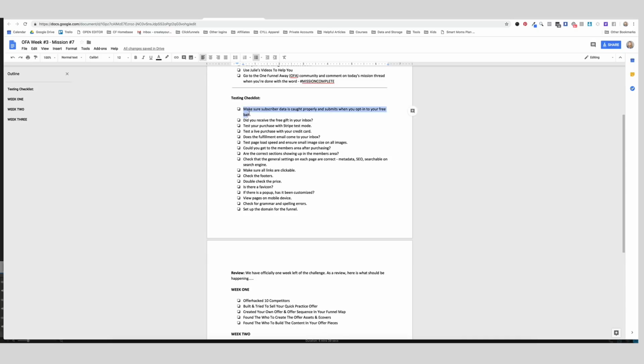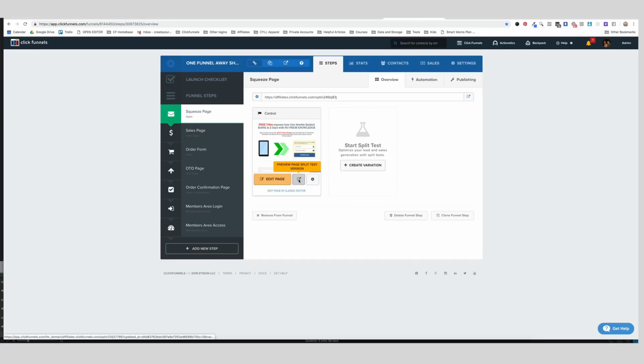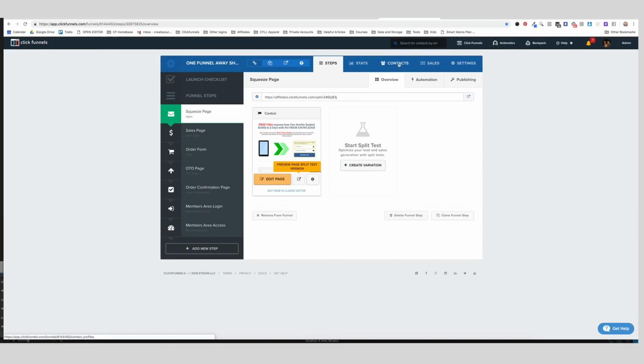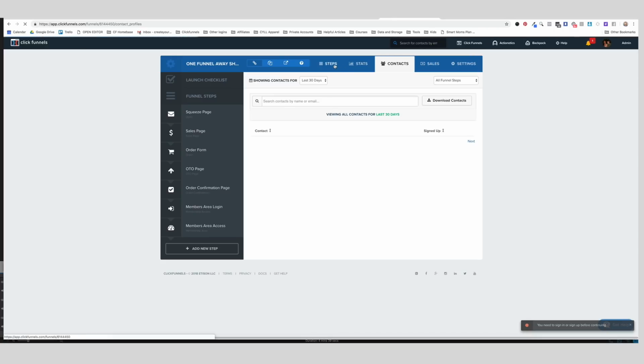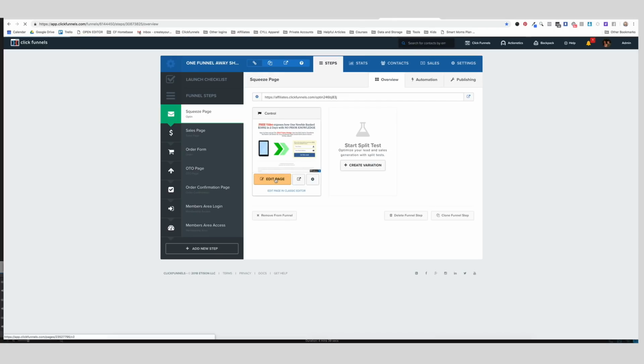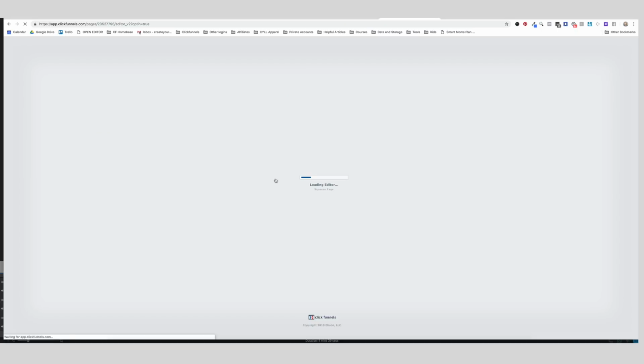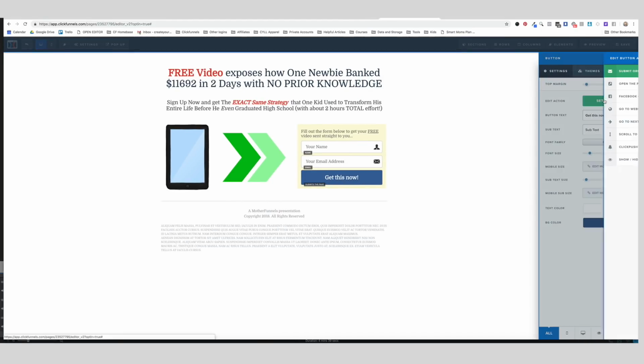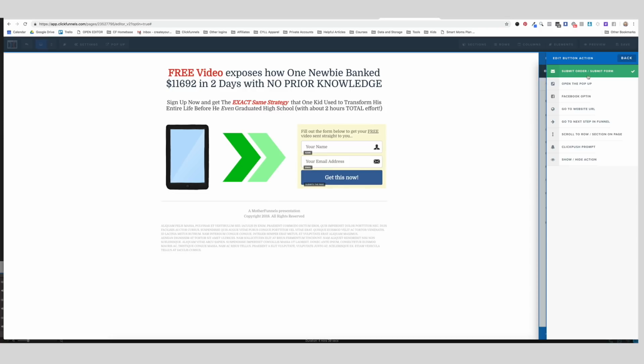So the first thing is we want to make sure our subscriber data is caught properly in submits. So you want to open up this page and make sure that when you put your name and your email in, that it appears in the contacts list once you opt in. If it does not appear in the contacts list, what it usually means is that the action button on your submit is not set correctly, that this button should be set to submit form.